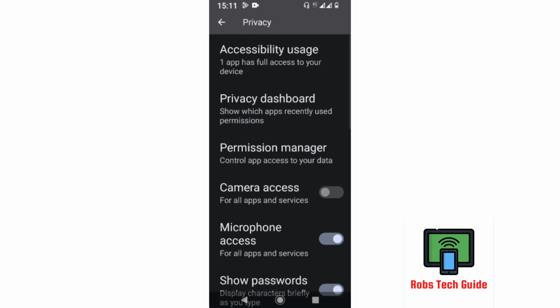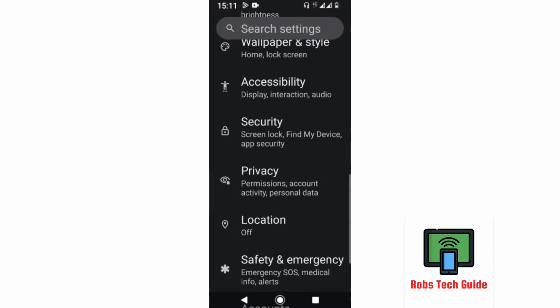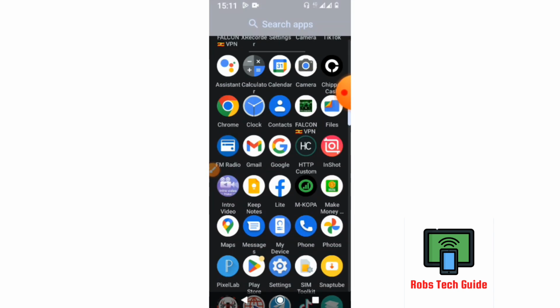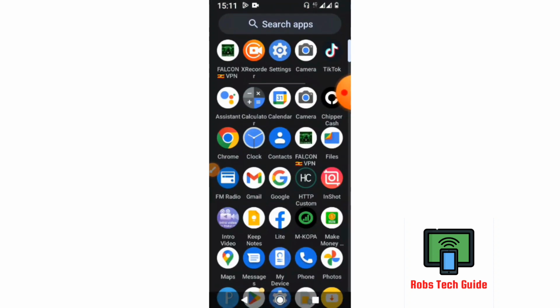then come to what we call camera access for all apps and services. So you turn this on. Then from there, you would have solved your problem of the black screen of the camera.